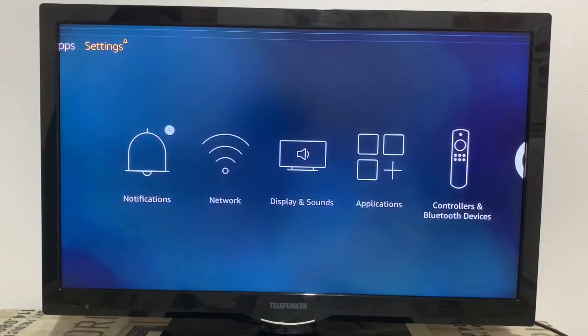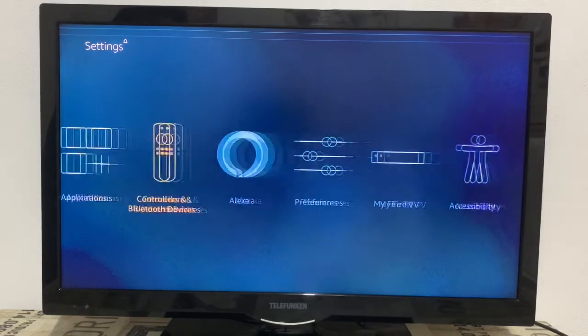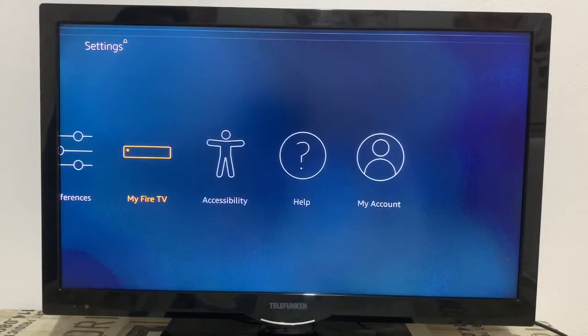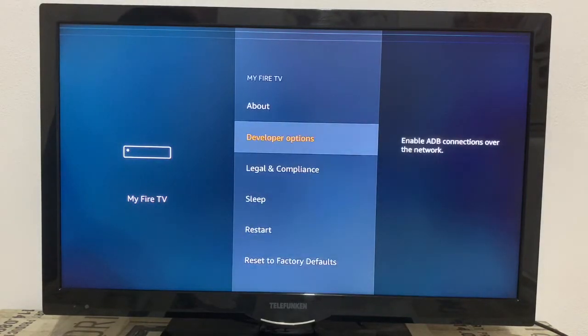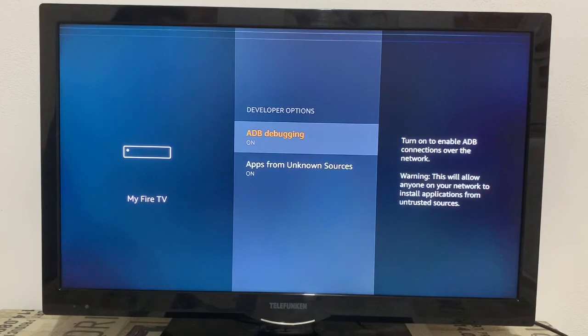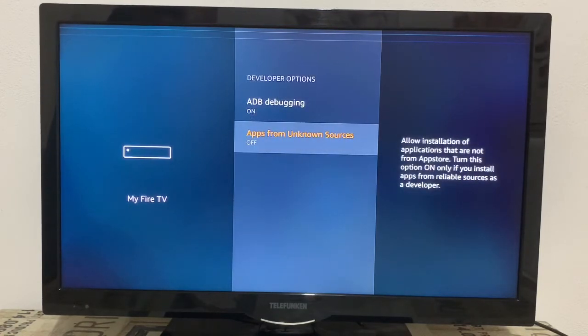You go to settings. Okay. Go to My Fire TV. Developer options. And make sure that those two are on. Right now they're all on, but obviously you have it off, but you can just turn it on. It's really easy, just press OK and it turns on. Same thing with this one, right now it's off and you turn it on. Okay, then you press the home button.